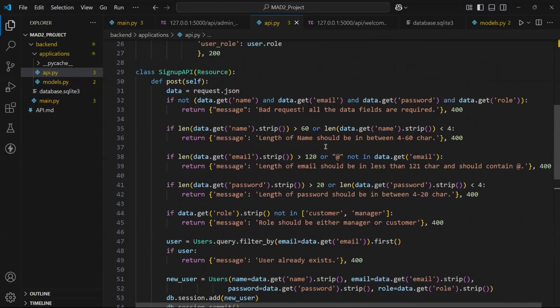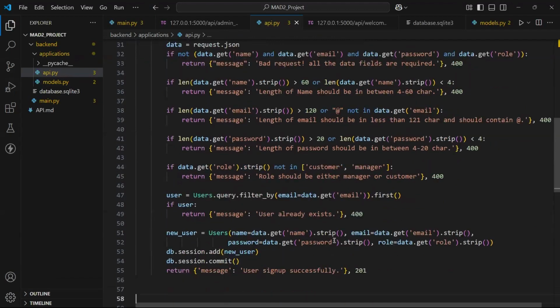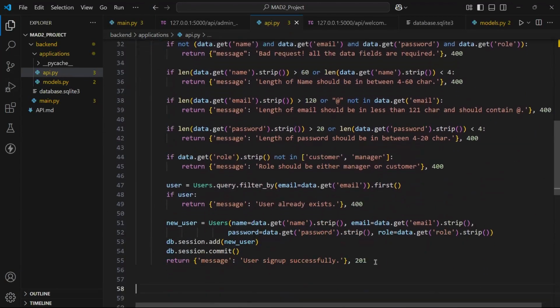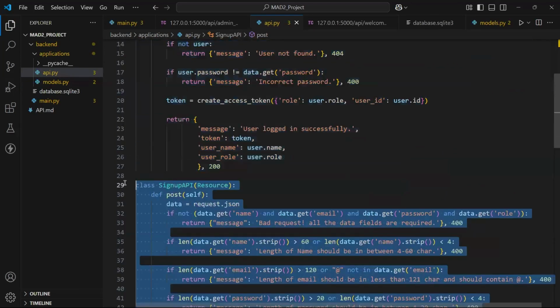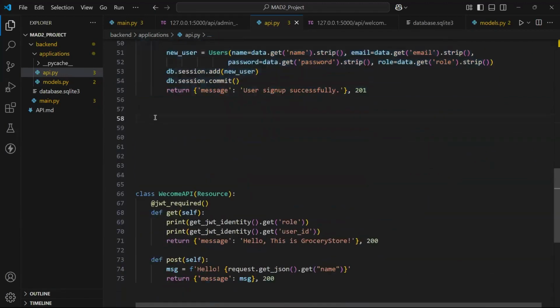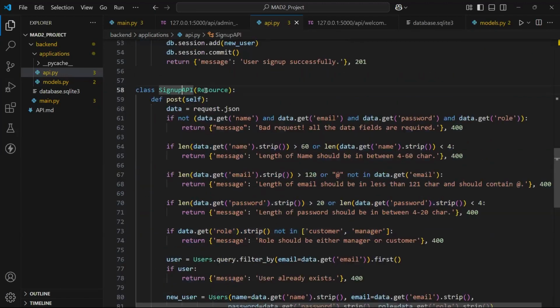Okay, I think if you allow me, can I copy this whole sign up API code? Yes, yes. No, no, you can stop it. So I have copied the same code. Let me change this to category API.